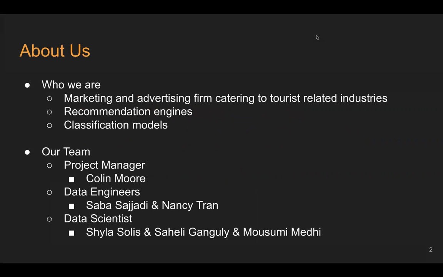A little about us. We're a marketing and advertising operations team, Scan SMS, and we specialize in travel and tourism. We manage data pipelines, construct recommendation engines, and develop classification models to identify target markets and campaign optimization. Our team consists of 2 data engineers, Nancy and Saba, 3 data scientists, Shaila, Sahili, and Musimi, all supervised by myself, project manager Colin Moore.